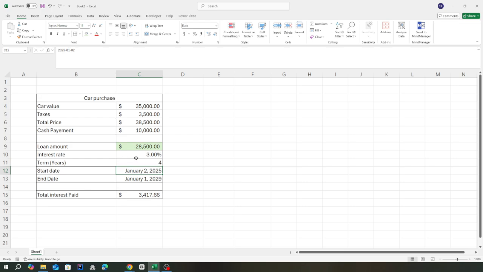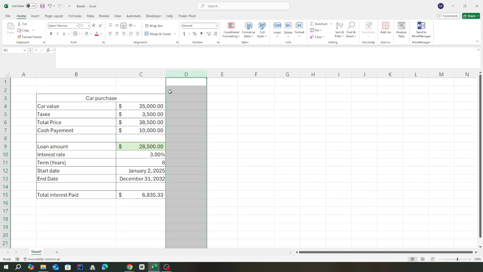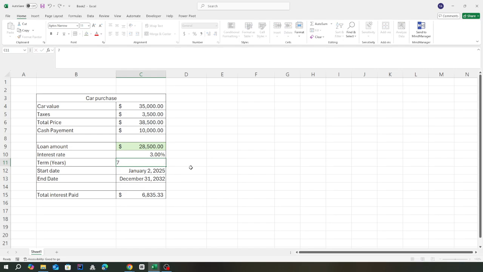So as you can see, the smaller the term, the less interest you're going to pay. So if we do it on 8 years, for example, as you can see, we're going to pay even more interest. So I'll just make it a little bit larger. So here we go. On 8 years, it's going to be a little bit more. So 7 years, a little bit less. So this is how you can calculate your total interest paid with the ACCRINT function.